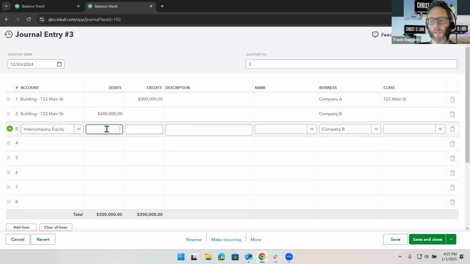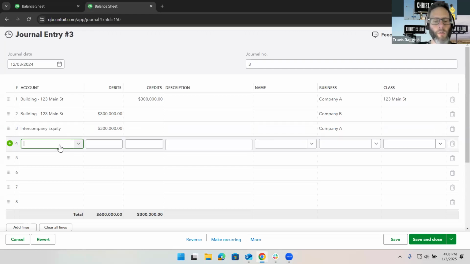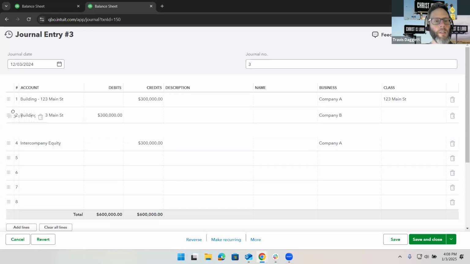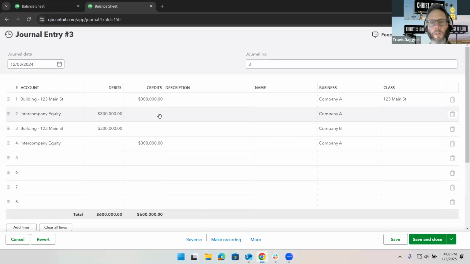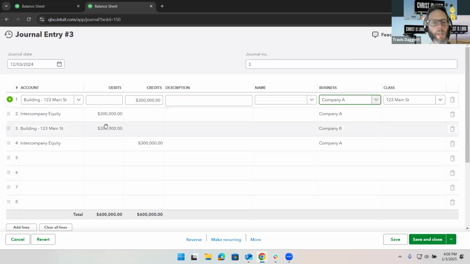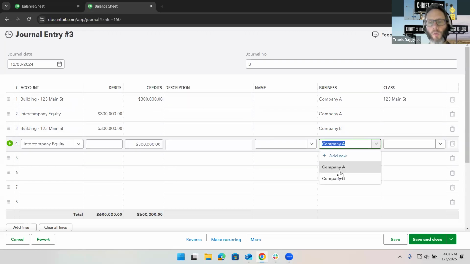So we have a credit to Company A. And we also need a, let's see, make sure I got it right. Okay, so it helps to just line it up. Okay, so there we go. Talking and typing and moving things at the same time. All right, so our debits and credits match for Company A, and then our debits and credits will match for Company B. Now they do. Let's save and close.